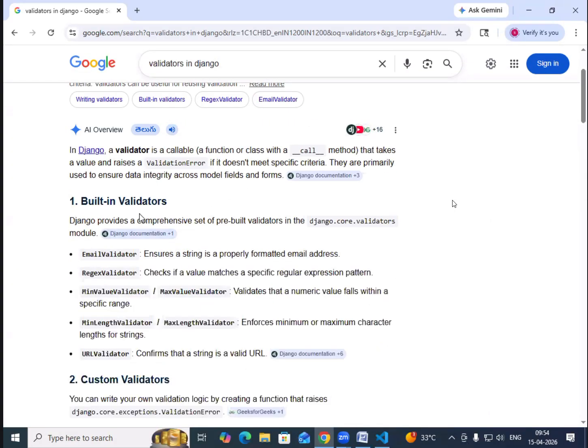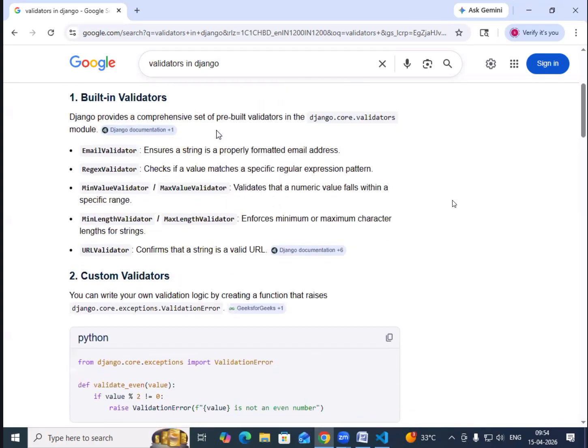So you have built-in validators. Django provides a comprehensive set of pre-built validators in the django.core.validators module. The validators are: EmailValidator, RegexValidator, MinValueValidator, MaxValueValidator, MinLengthValidator, MaxLengthValidator, URLValidator. All these are built in, provided by Django, not created by you.